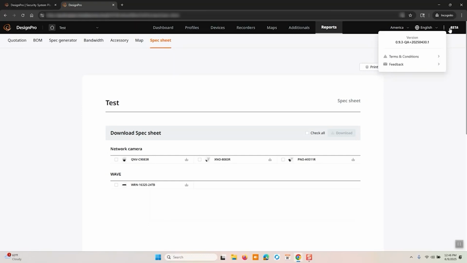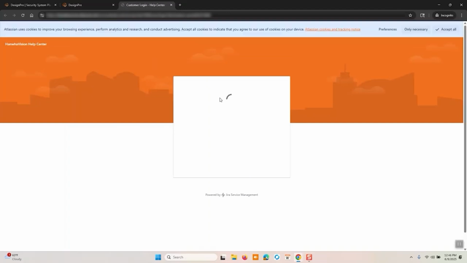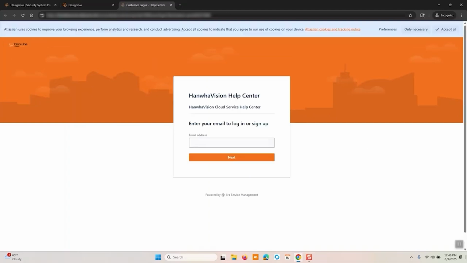Because this is a beta, as it says right here, if you have any feedback for us, just click on the 3 dots here in the top right, click on feedback, and then you'll be taken to a portal where you can submit a JIRA ticket. But that's it.